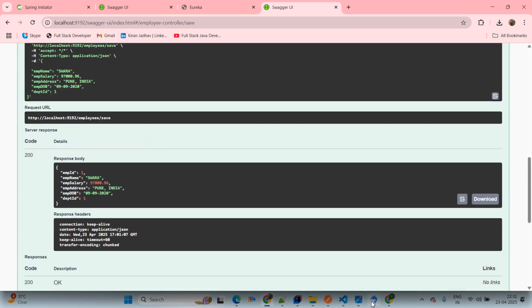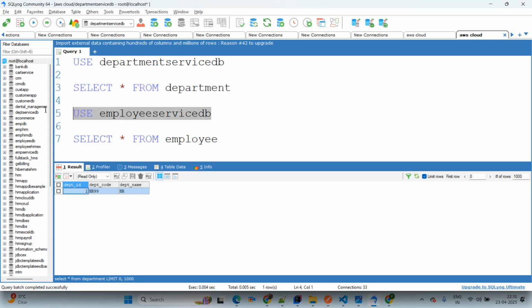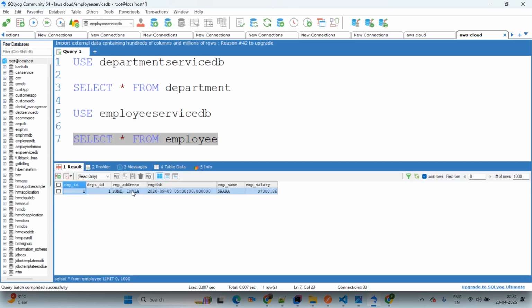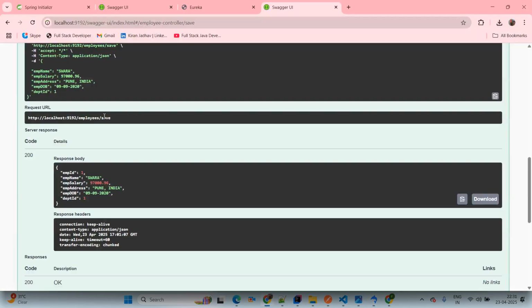If you want to check it, you can simply come and use the employee service DB, and see here, data is available for Sora. Perfect. And Sora is coming from which department? Department ID is 1. That's what we are expecting.